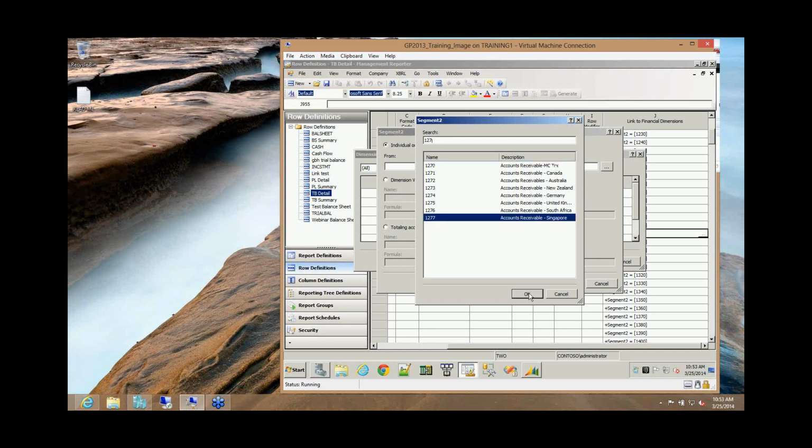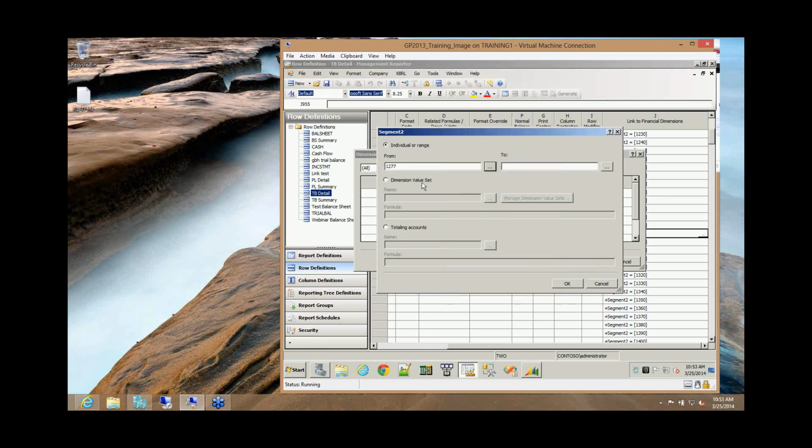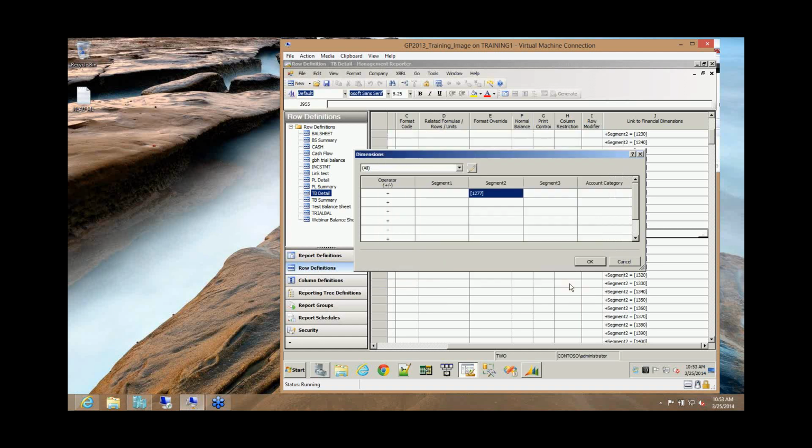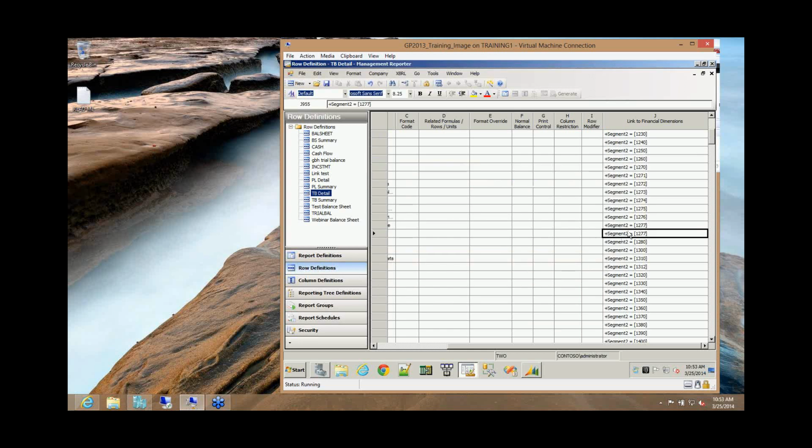However, to keep things moving, we'll just use Singapore and assume that it's China for now. Okay, so once you've selected your new segment that you're adding, you say OK. That'll pop it in, and there it will show up. So that would be a basic how to add an account to your row format.